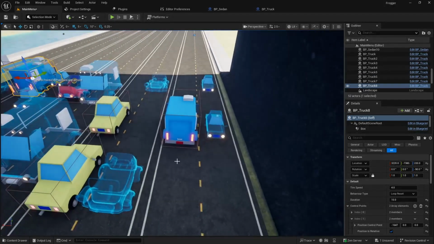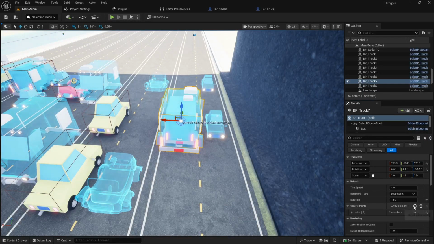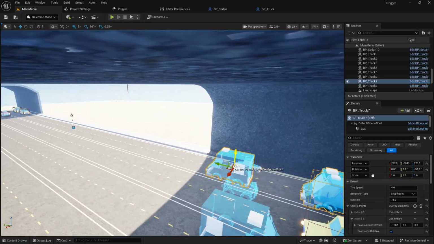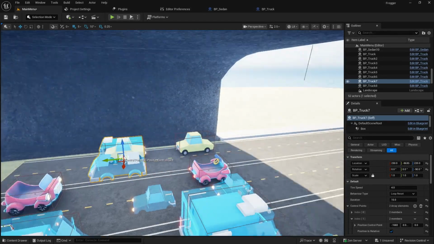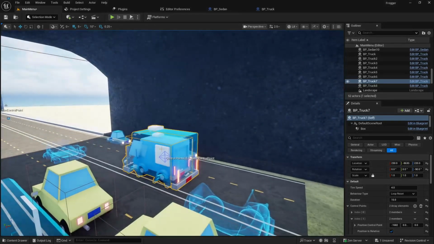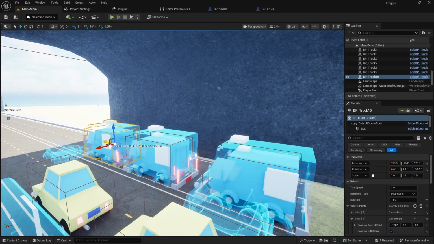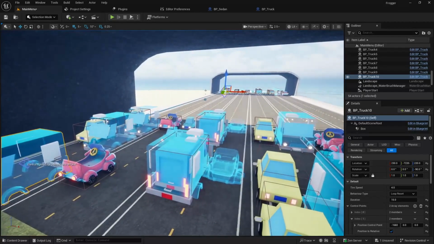Alright, so that one's good. Alright, and this one we'll add our control points. And I'm just going to put this in the middle. Right about here. And then I'm going to do a triple. So I'll add one here and one there. And that looks pretty alright.